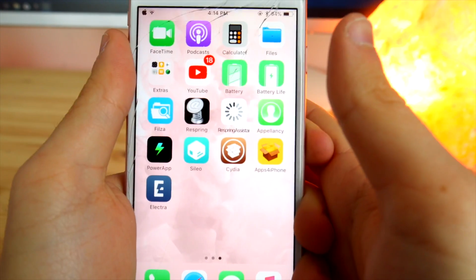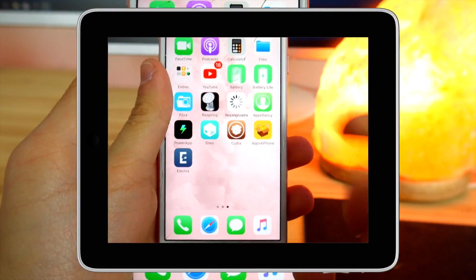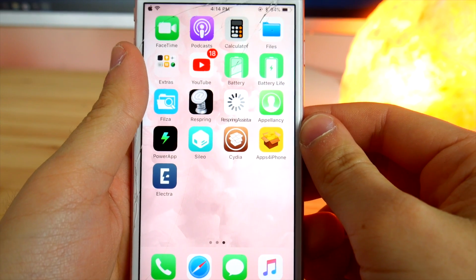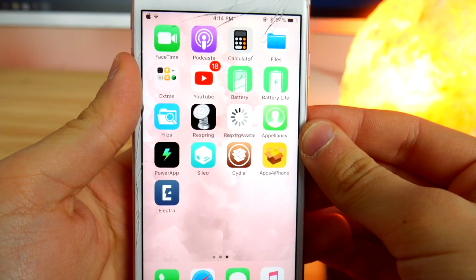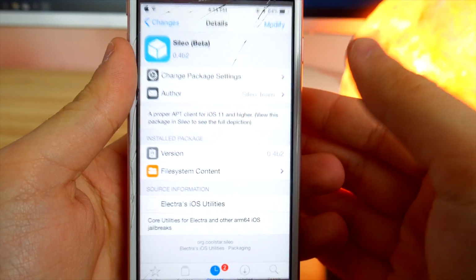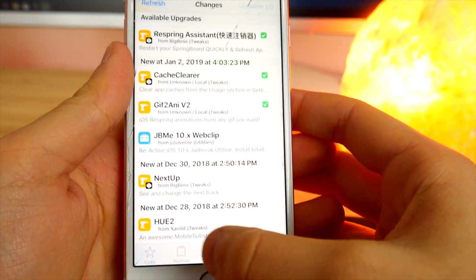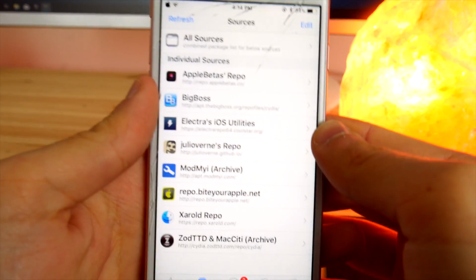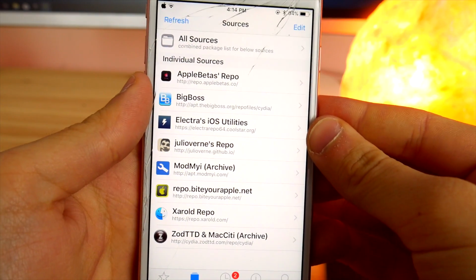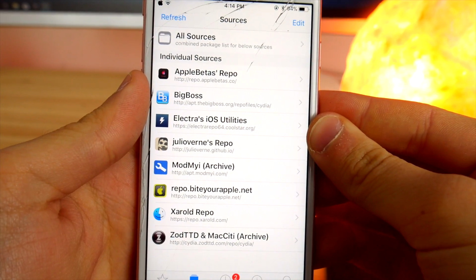And now let's get straight into this. So as I said previously, Sileo is here to replace Cydia, and first of all I wanted to show you how you can install it on your device. Of course you will need to have a jailbreak, and if you go into your Cydia application you need to add this repo. Make sure you have the Electro jailbreak installed on your device, because as I've heard, this only works with the Electro jailbreak on your device.